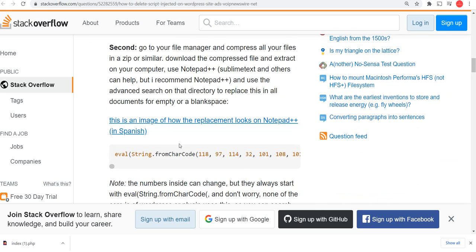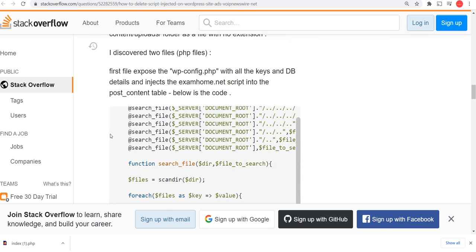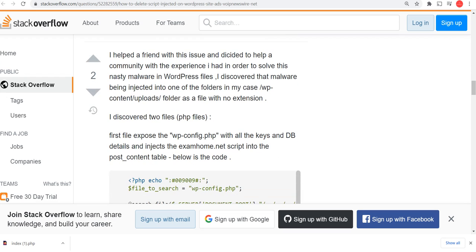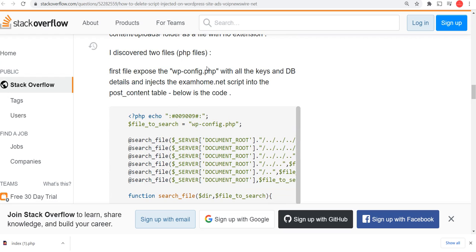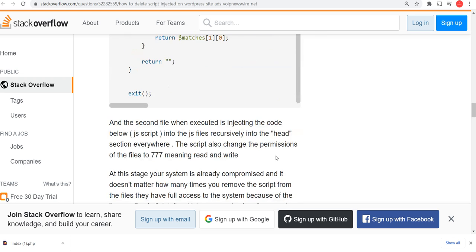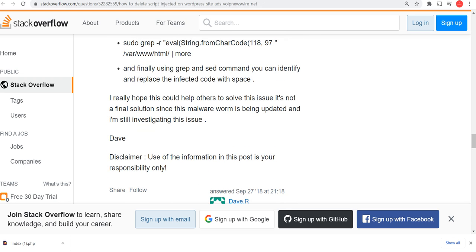And there are different ways to remove it. We can find either one. I discovered a folder with WP uploads folder with no extension. I discovered two PHP files, WP config and this, and they also removed it. But the broader theme, which we want to learn, is to download this code and run it online.